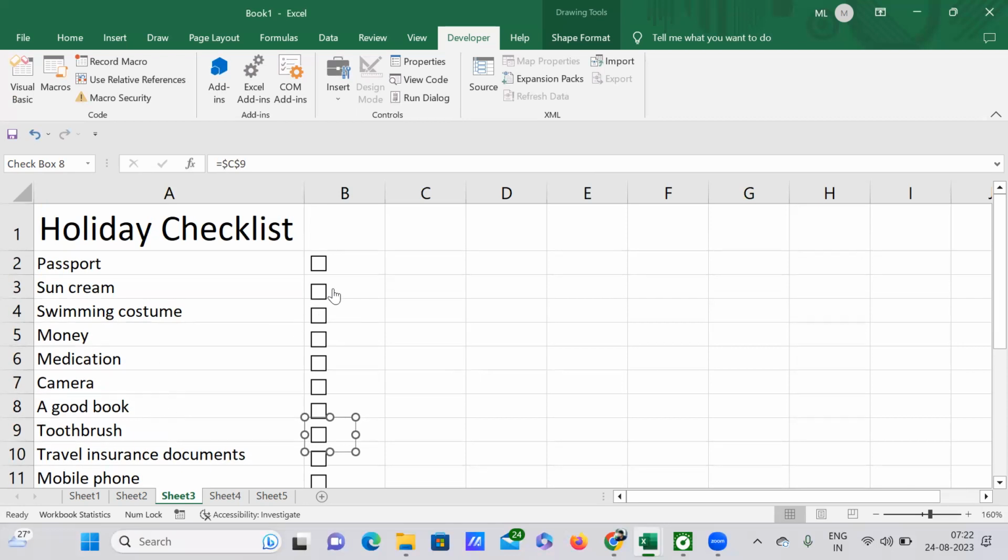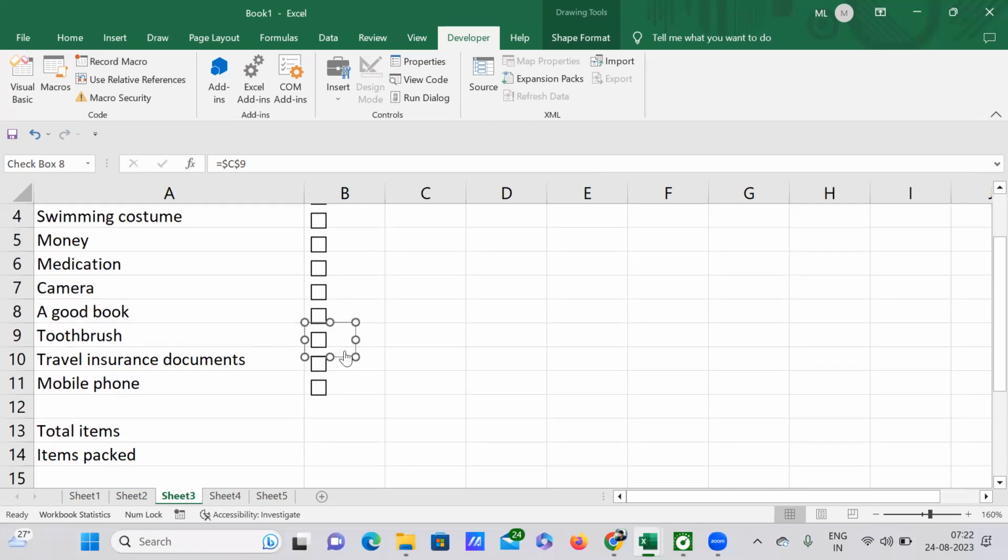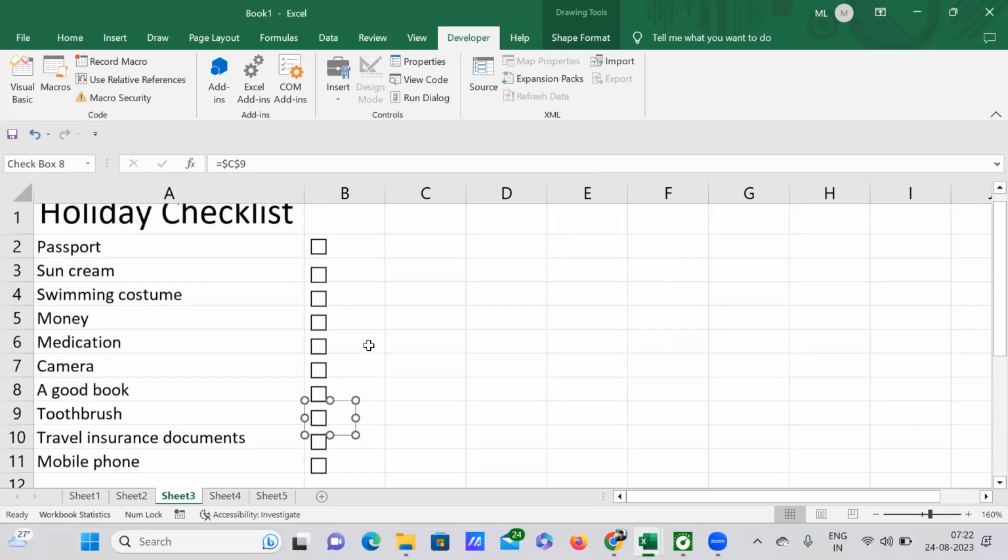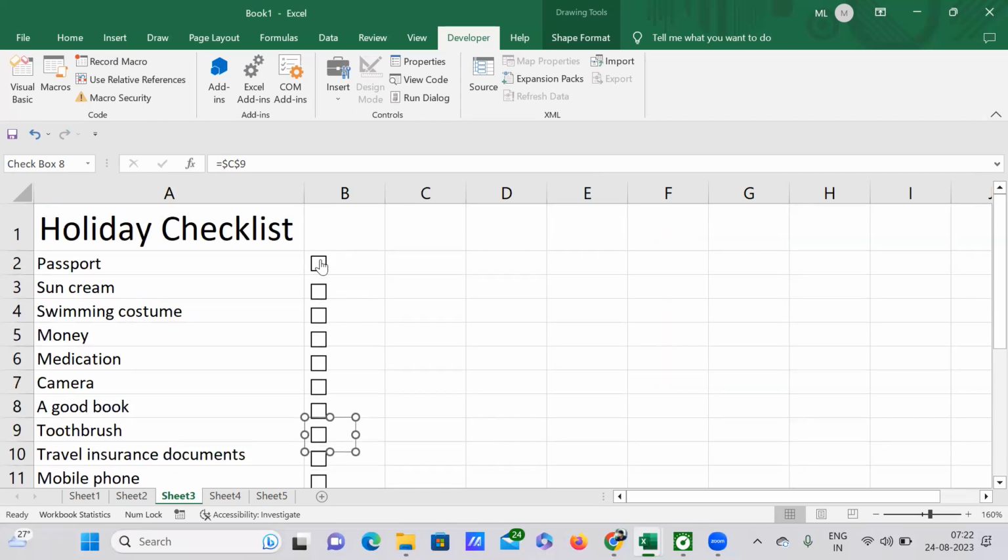Out of these 10 items, we have created a format control for a total of 8 items, up till here. For these 8 items, we have created this. If I click this checkbox, then automatically the option is true. True, true, true, true, true, true.